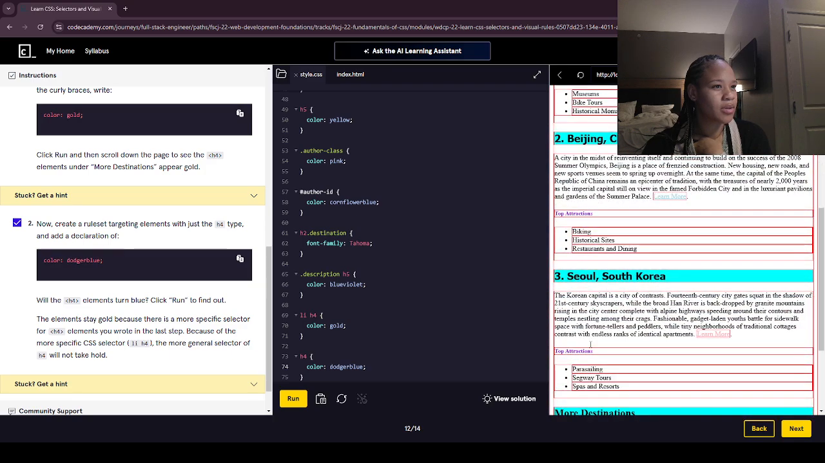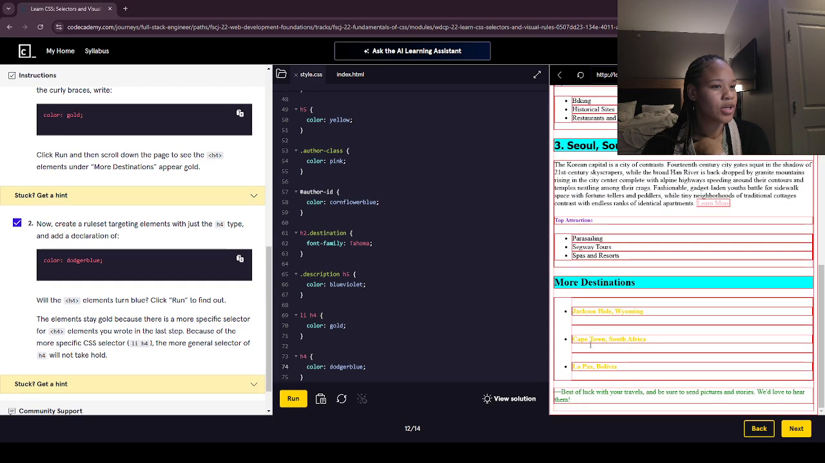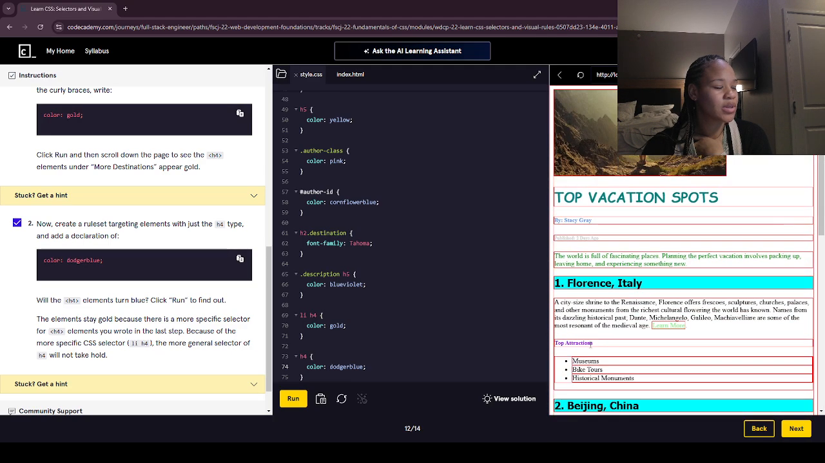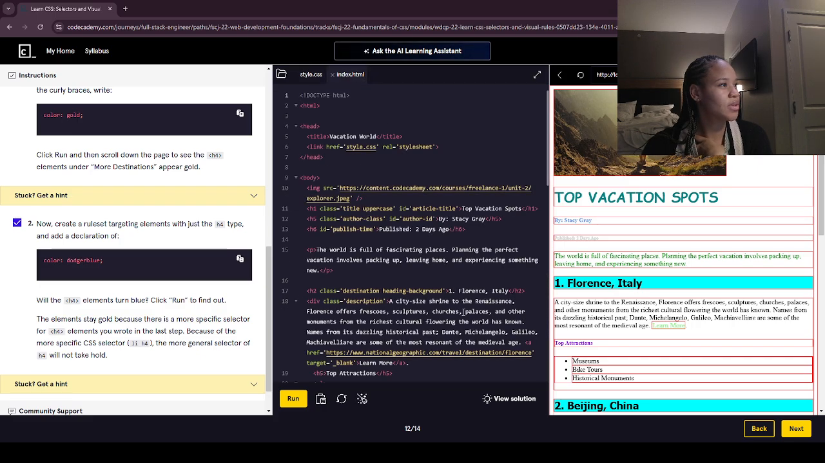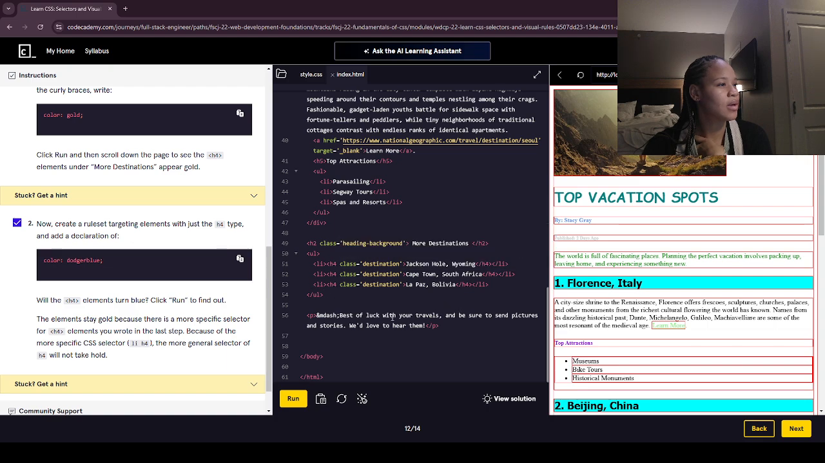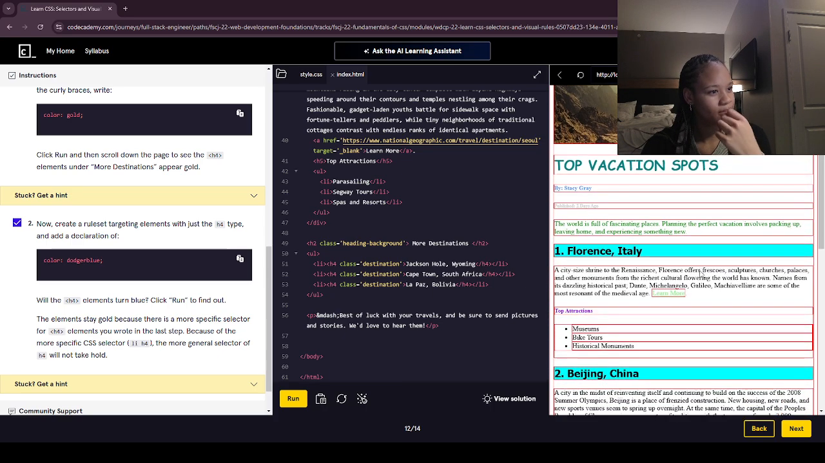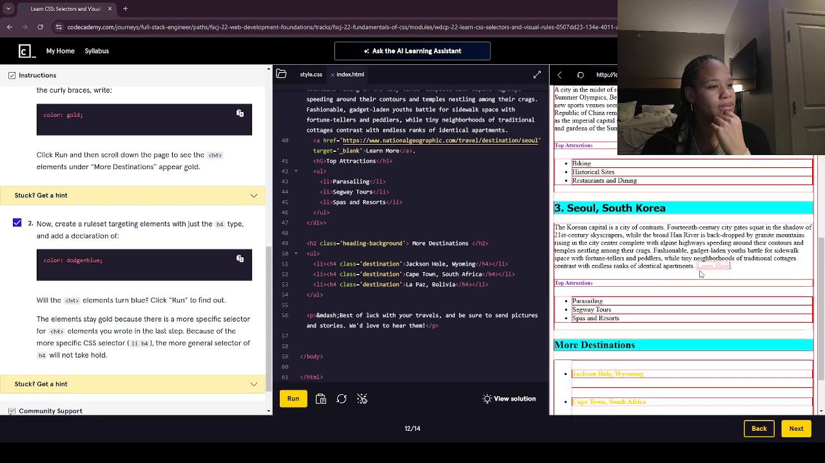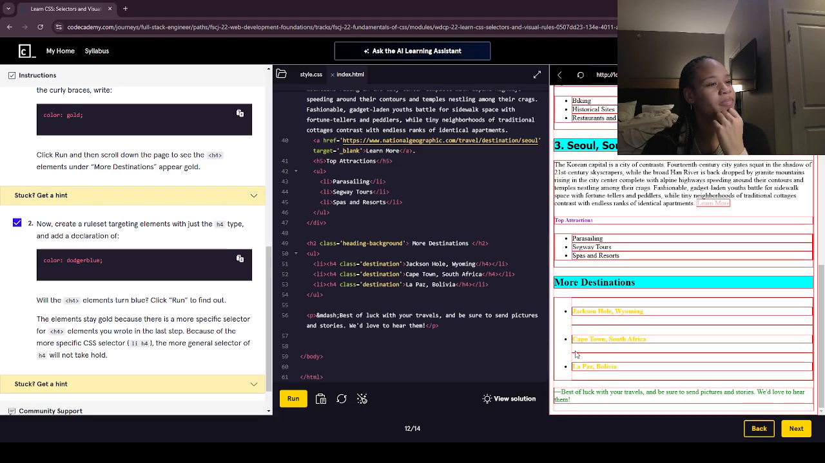What was the H4 elements? I don't see anything blue. And really quickly, just so I know what we're looking at. Okay, so it's going to be the actual destination: Jackson Hole, Wyoming, Cape Town, South Africa, and La Paz, Bolivia. So that's going to be, okay, down here. All right, so this is what we're looking at.